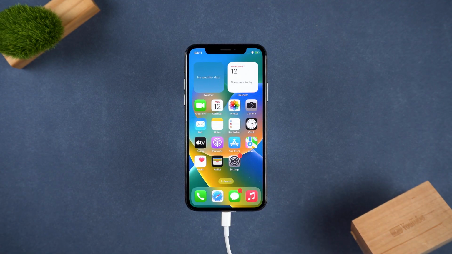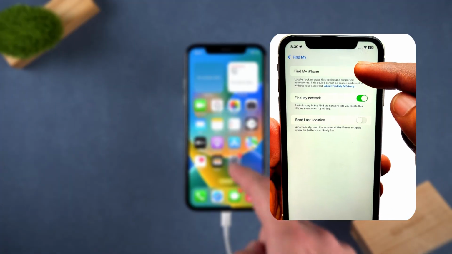But there's a caveat here. Find My iPhone needs to be turned off previously before this process works.